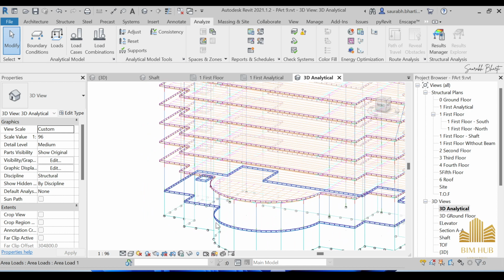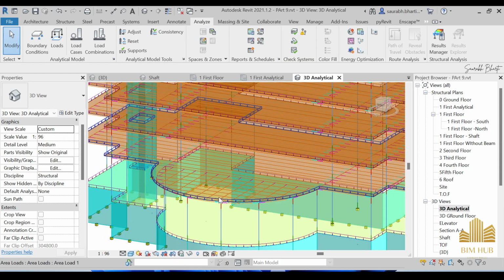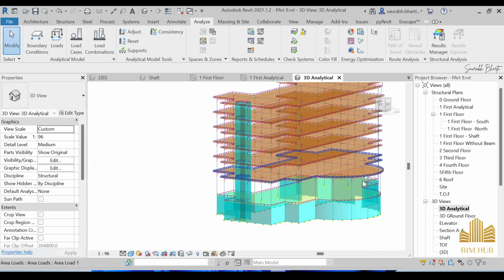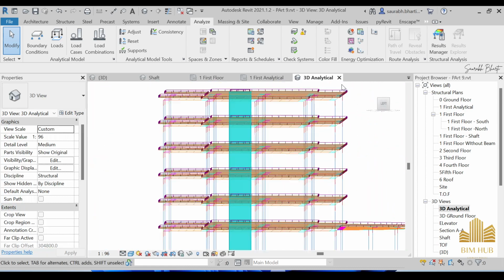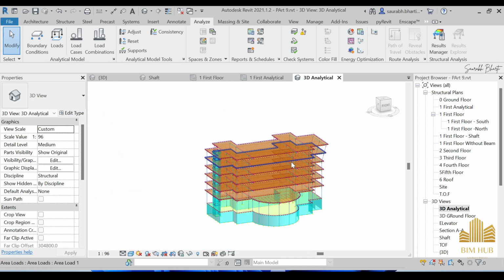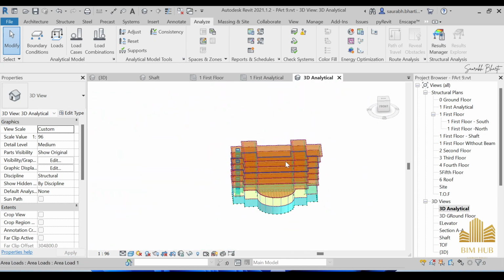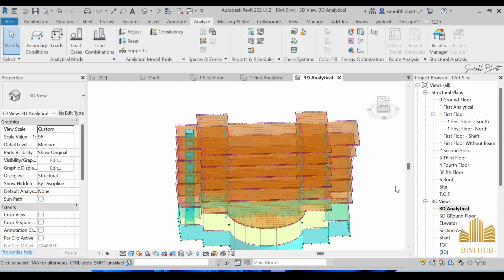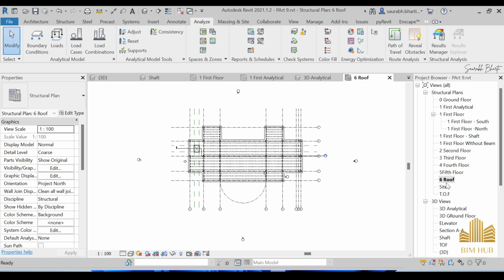So we have provided the load on the foundation wall, then on the first floor slab, second floor slab, and all other slabs that we had in our project. As you can see from here, yes, now you can see it properly. So let me just show you. As you can see from here, these are the loads that have been provided, and after this we have to provide the wind load. To provide the wind load, just go to the top floor. We are going to make one more analytical model for the roof.